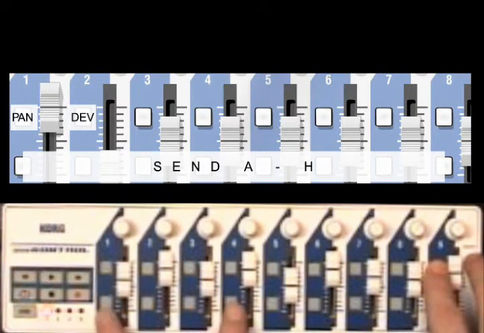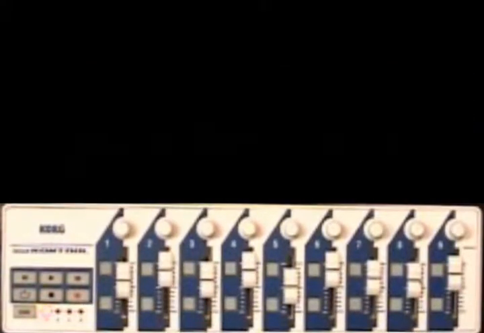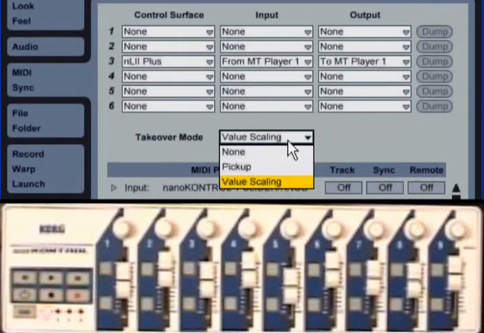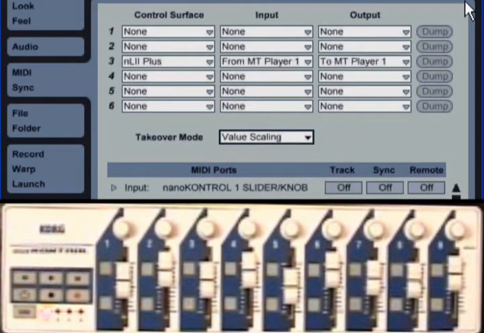So for example, if you only ever use 4 sends, you can remap the knobs in these other 4 send modes. That's 32 knobs basically. You can remap those to whatever you like. And with both the knobs and the faders, these are completely compatible with Live's takeover setting. So if you've got that set to something other than none, you won't have any parameter jumps when switching between knob modes and banks.